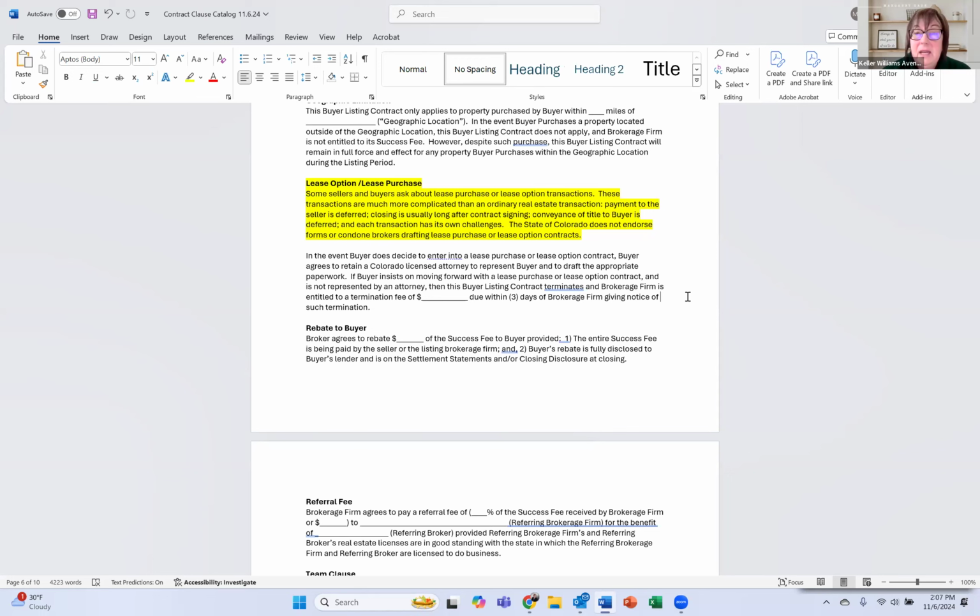In the event the buyer does decide to enter into a lease purchase or lease option contract, buyer agrees to retain a Colorado licensed attorney to represent buyer and to draft the appropriate paperwork. If buyer insists on moving forward with a lease purchase or lease option contract and is not represented by an attorney, then this buyer listing contract terminates and brokerage firm is entitled to a termination fee of whatever you want to charge, due within 3 days of brokerage firm giving notice of such termination. So if you have a buyer who starts in the very early stages talking to you about lease options, that first paragraph is going to say, look, I can't do it for you.